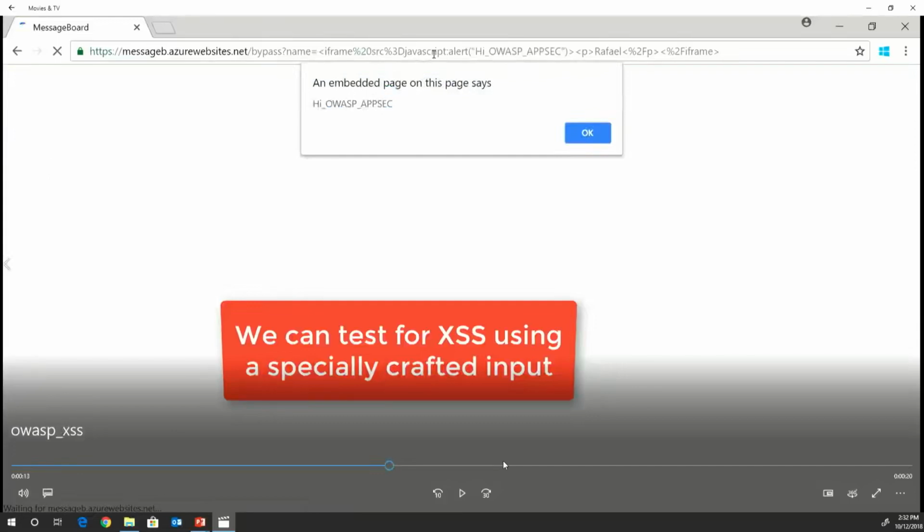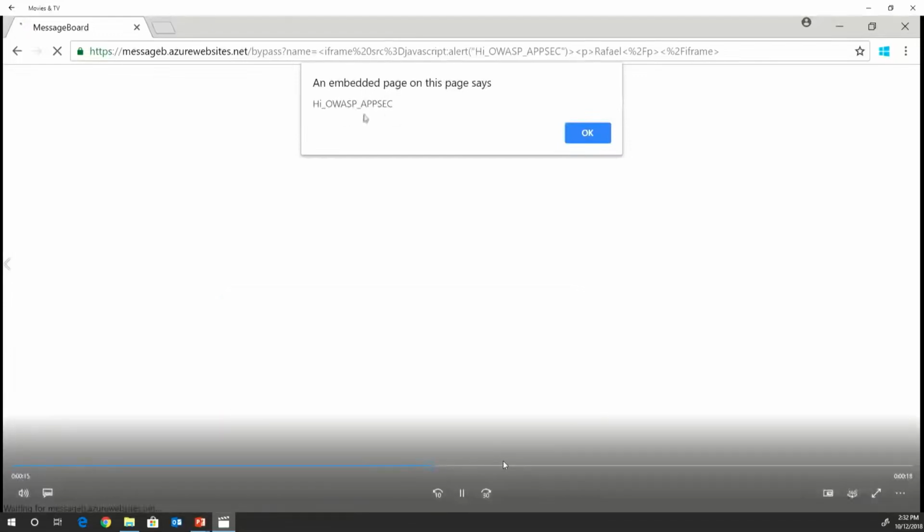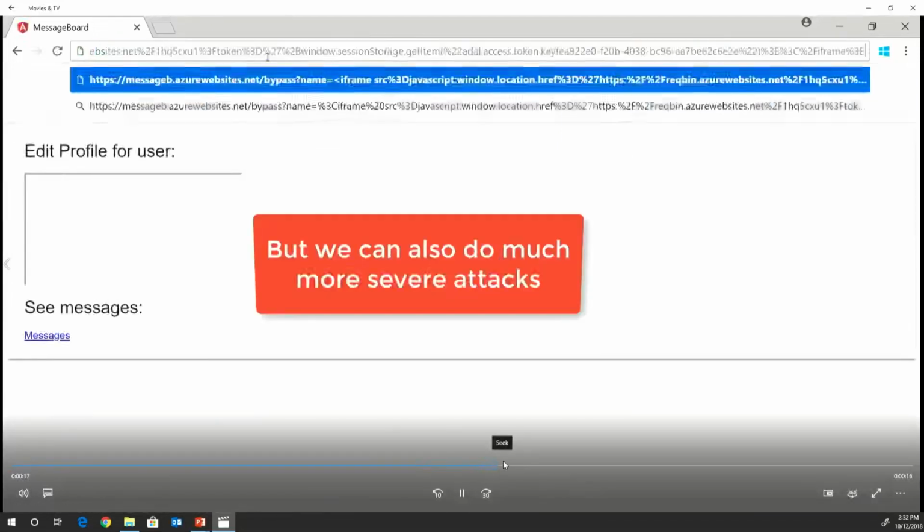You have our glorified alert box, but we're not looking for an alert box. We're looking for a real way to steal user credentials here. So we crafted a new payload, and we have a website that we control.